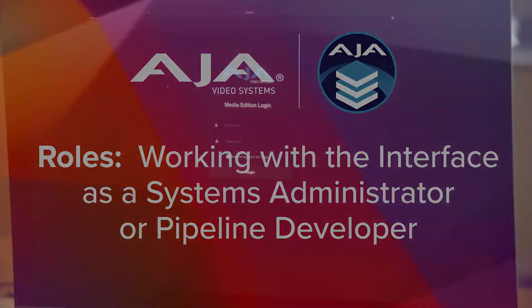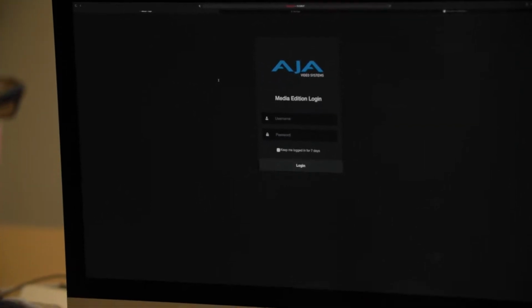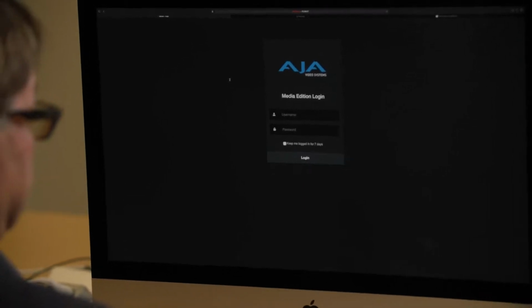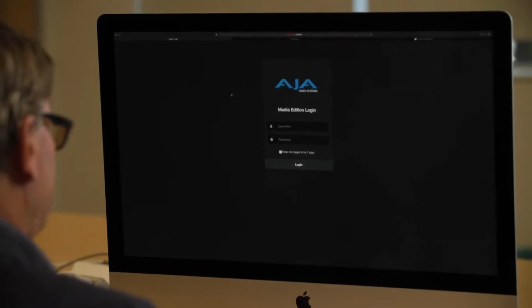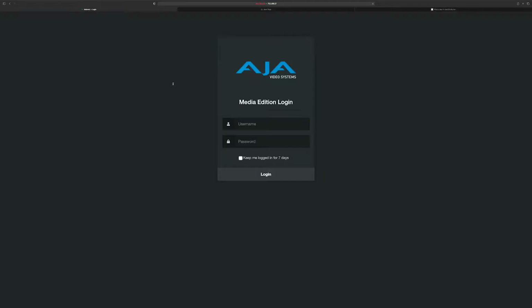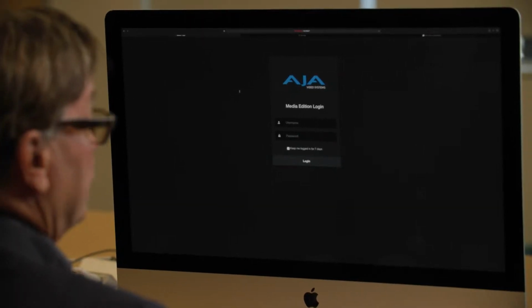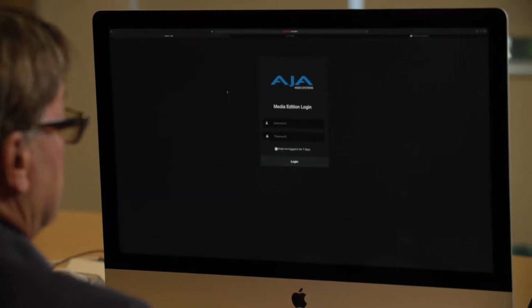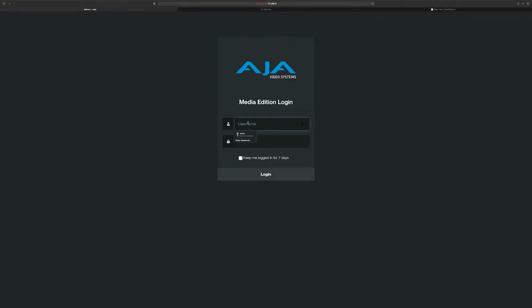Okay, so let's do this proper justice. Now I'm firing up AJA Media Edition. I'm a system administrator or pipeline developer, so I have different needs of the software in the file-based production process. So let's highlight some of those features and how AJA Media Edition addresses those. So let's go ahead and log in here, and this time I can actually use the admin password because I am the admin.